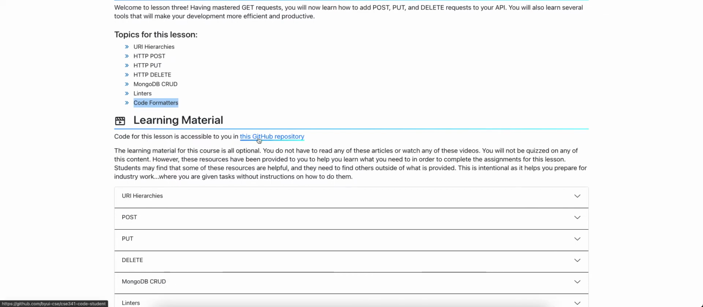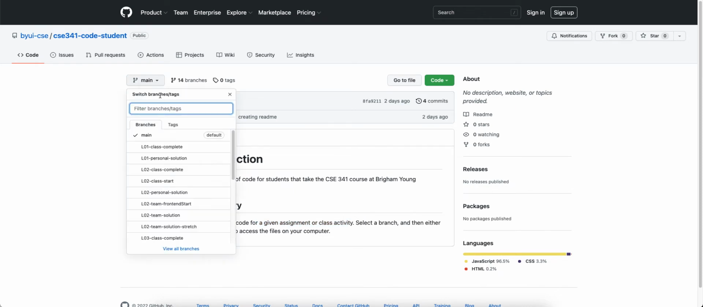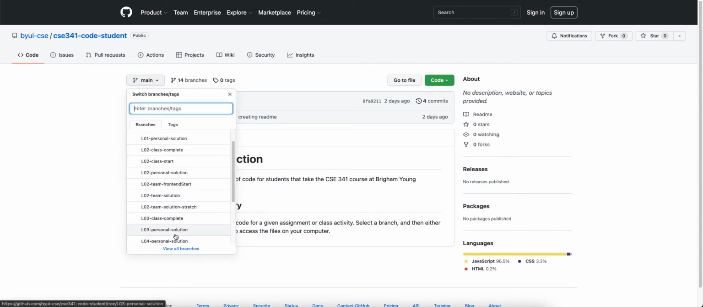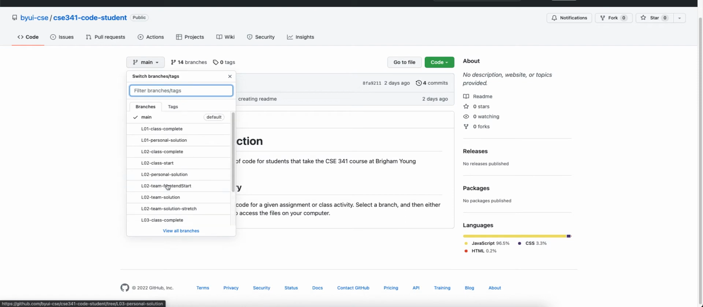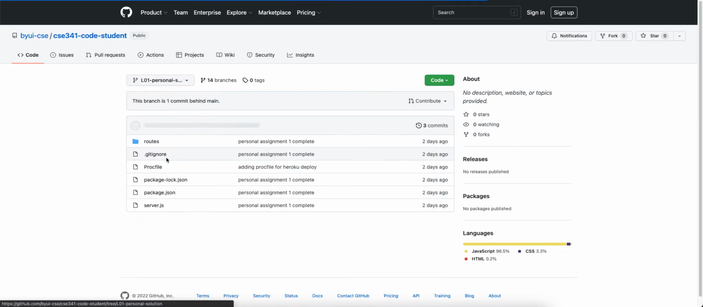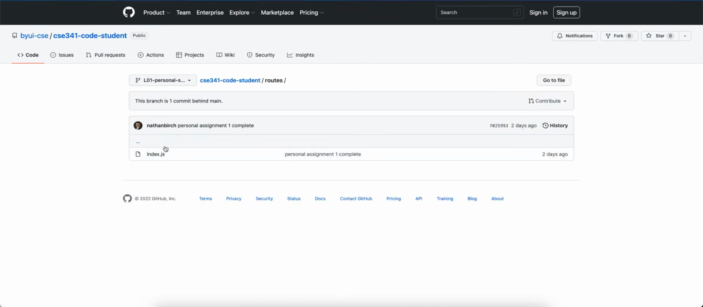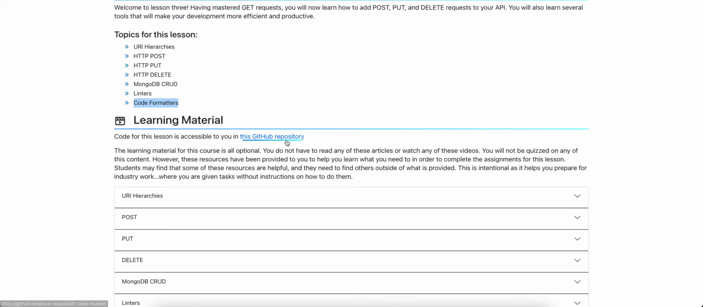Remember, this link is here for you every week. If you go here, it doesn't look like much, but it says each branch contains a collection of code for a given assignment or class activity. If I look at the branches right here, there's a lot of stuff. This is for lesson 3. I can look at the class solution. I can look at the personal solution for lesson 3. There's lots of code for you here that can really help, and you can click on any one of these and pull up the code and see exactly what's there. So don't forget about that resource.